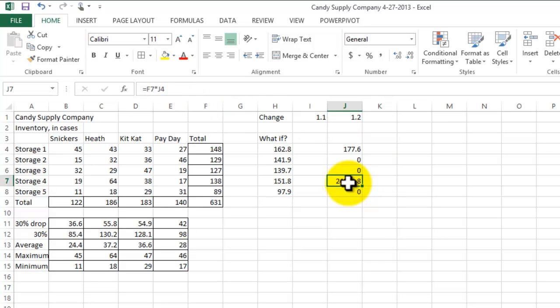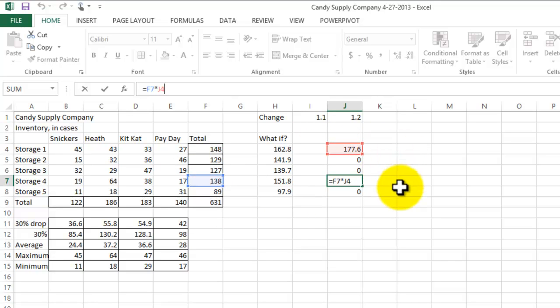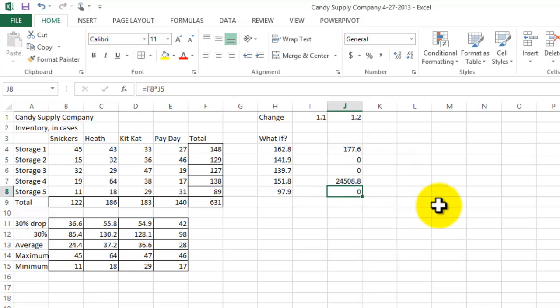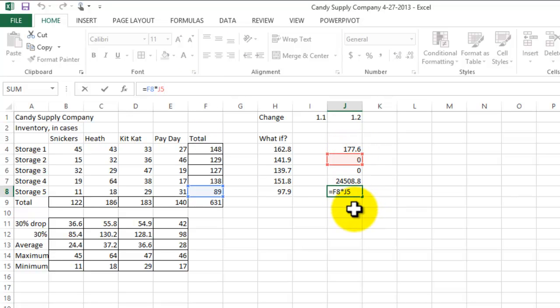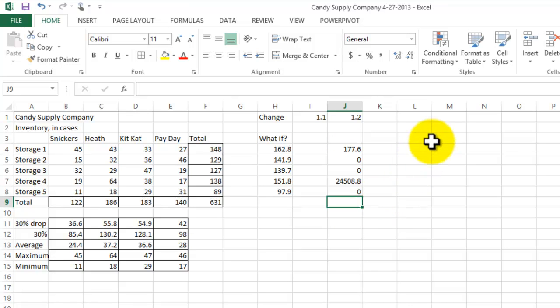Now right here it gives us a number. Let's see why. Excel is using F7, 138 times 177, so 0.6. It's giving us a number, but the number is incorrect. Now the last one. See, Excel keeps going down to the next cell, trying to use the next cell to get our formula. So this is incorrect.